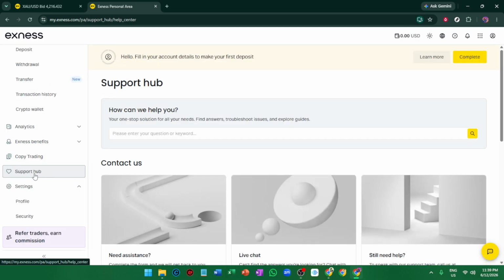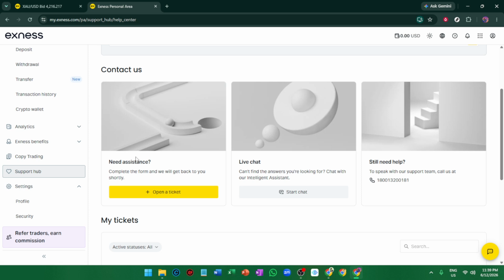Once you've submitted everything, just wait for the support team to review your request and guide you through any final verification steps.